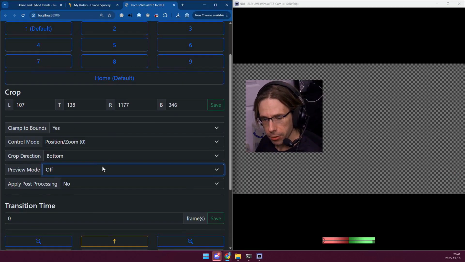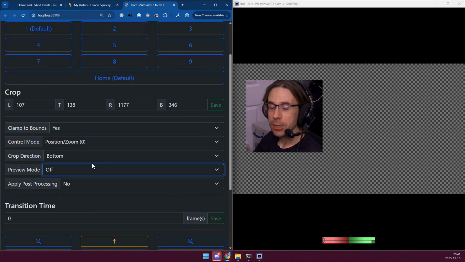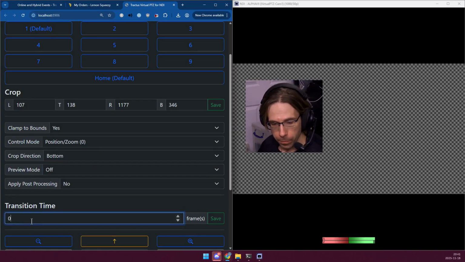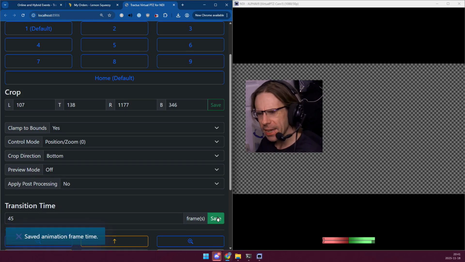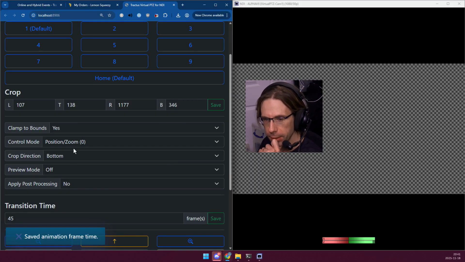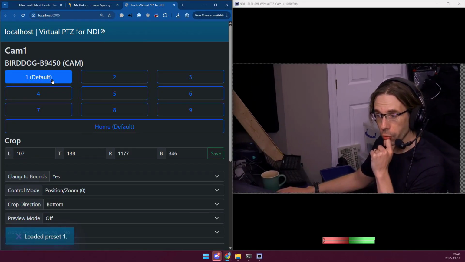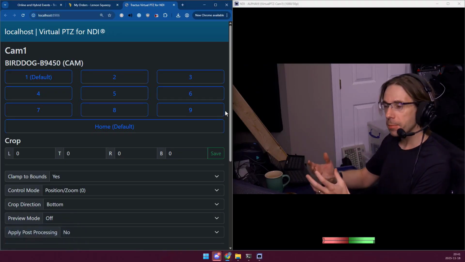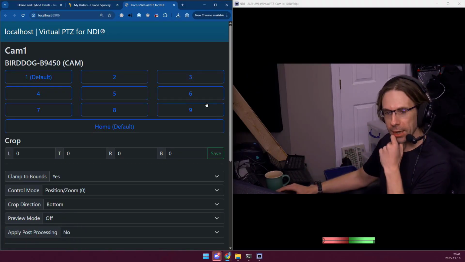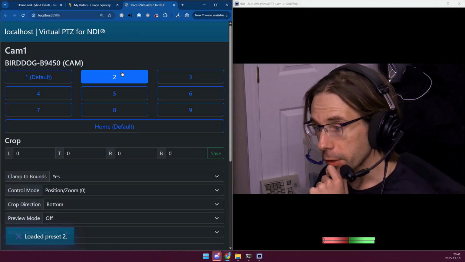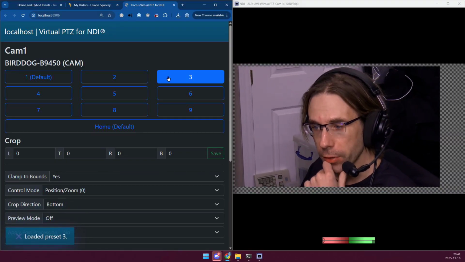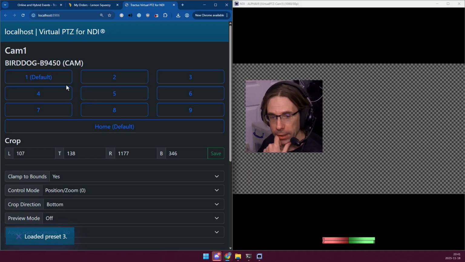Let me show you another feature, which is a nice transition between each preset. So if I set transition time to be 45, for example, 45 frames, that's about a second and a half if I'm running at 30 frames per second, right? So I hit 45, hit save. Now watch, if I recall preset 1, the crop and the position are going to animate across 1.5 seconds. If I hit preset 2, we're going to zoom in, that animates. If I hit 3, that's going to animate the crop and the zoom, and I can go back to 1.